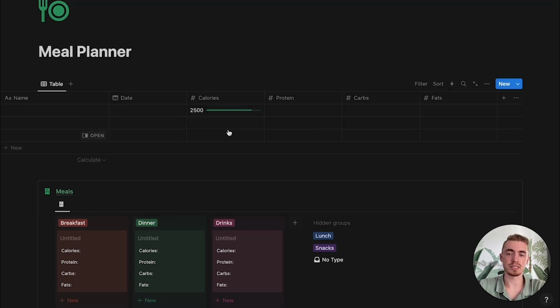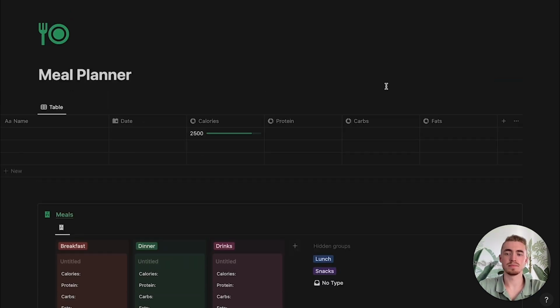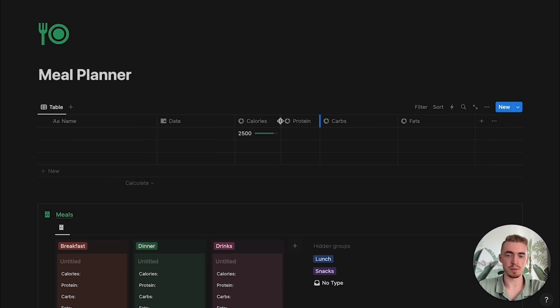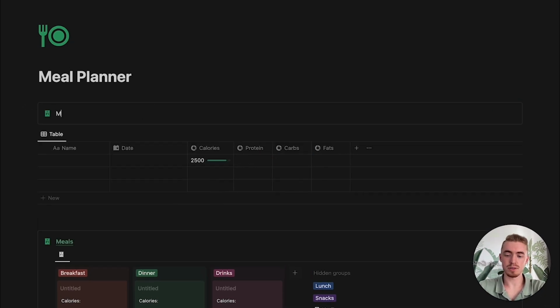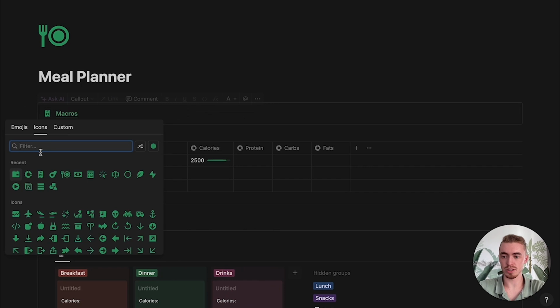Now once all of your properties have been added, you can add an icon because these will actually show up on the database view. Now before we begin with the template button, let's just resize these and clean everything up a bit. And I'm also going to add another callout box, call this macros, and then highlight the text, make it bold, underline it, change the text color, and then also give it an icon.